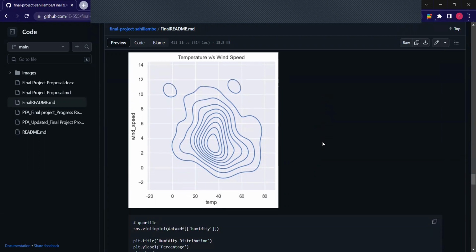The resulting plot provides an estimate of the density of points in the temperature, wind speed space, representing the joint distribution of these two variables. It allows you to observe any patterns or correlations between temperature and wind speed, helping you understand their relationship.